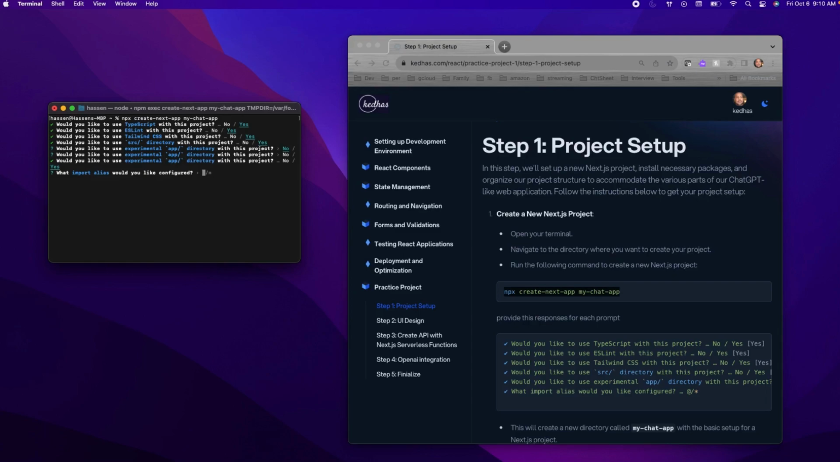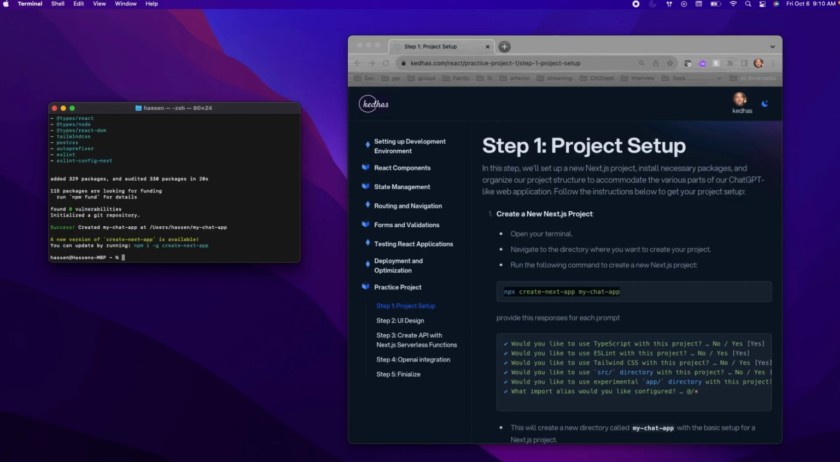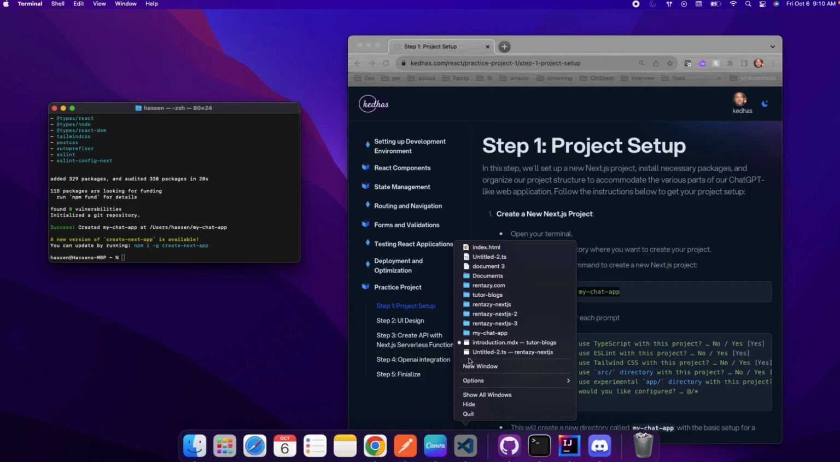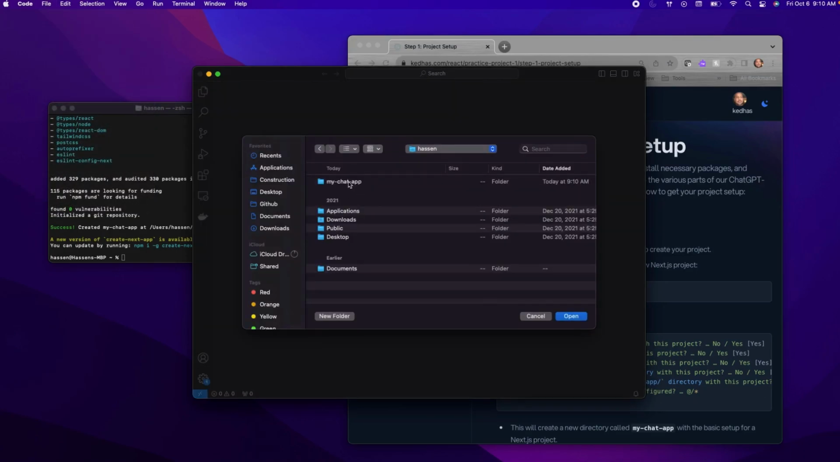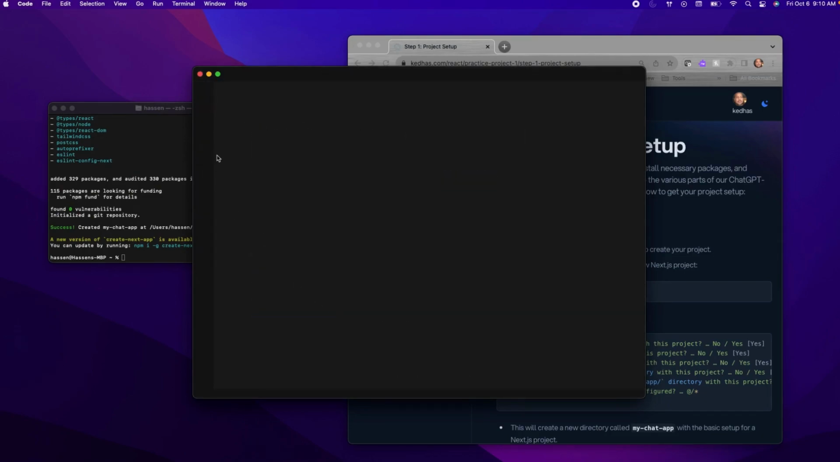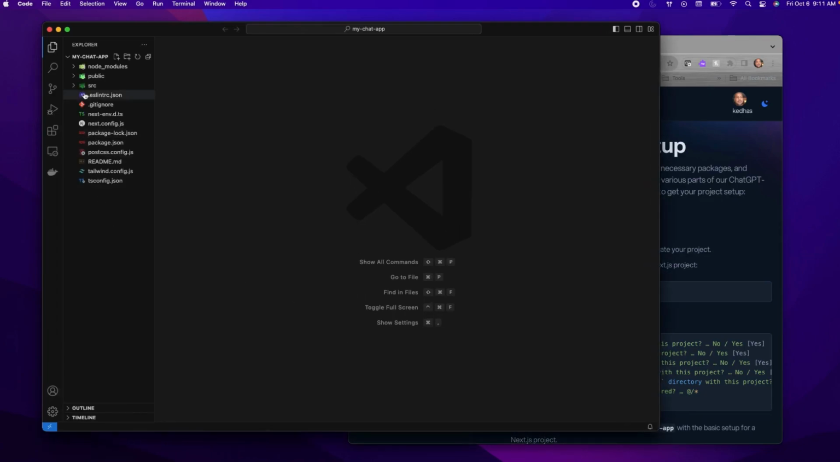And the import alias, this is important because we want to import with the alias @ instead of the actual or relative paths on our import statements. And this is now bringing in all the dependencies required. All right, let's go to Visual Studio Code and see what was created for us. I'm going to open the folder that's just created, which is this folder. Let us see the contents in there.